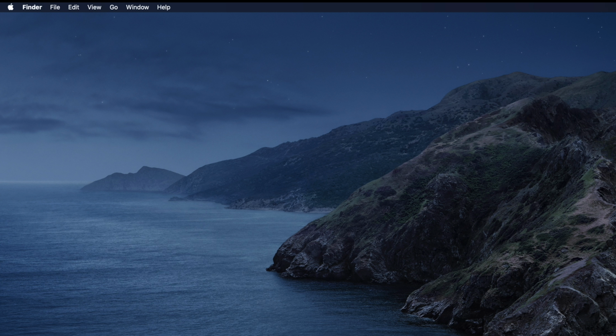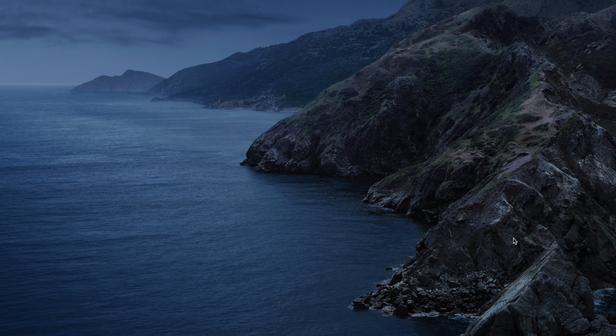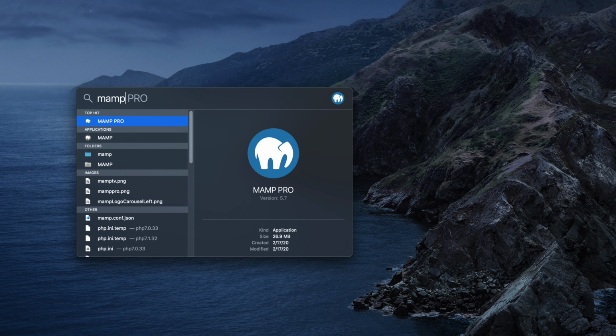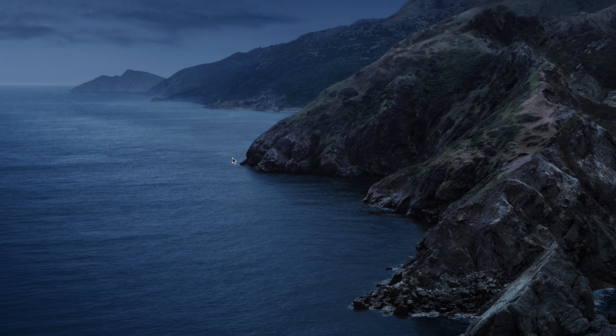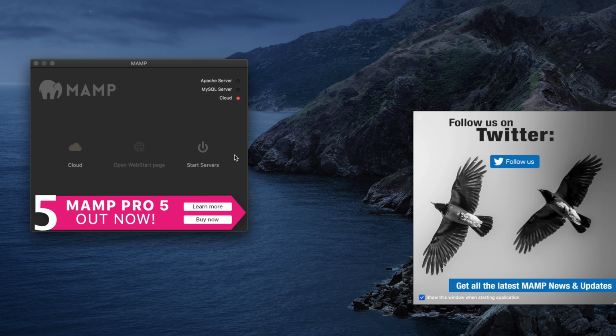You can use Spotlight search to open MAMP. Hold the command key and press the spacebar, and the Spotlight search window will appear. Then type MAMP, and you see there are two versions of MAMP: MAMP and MAMP Pro. MAMP is the free version and MAMP Pro is the paid version. To open MAMP, we just need to double click on it, and the MAMP window will open very soon. And this is the first window of MAMP.